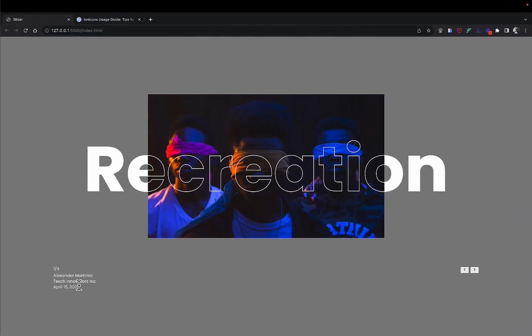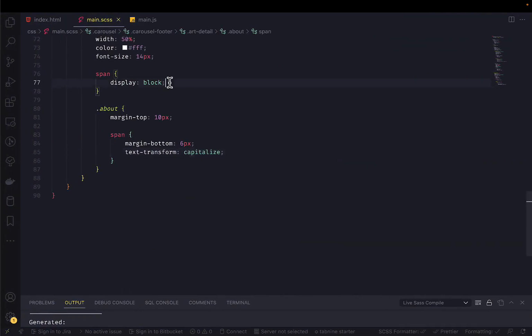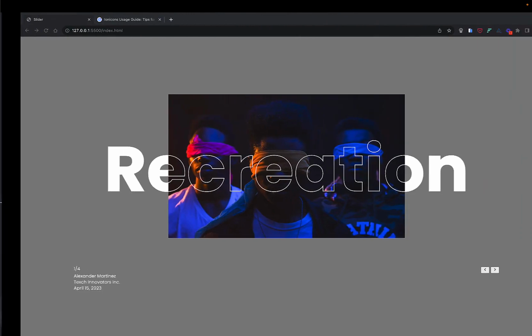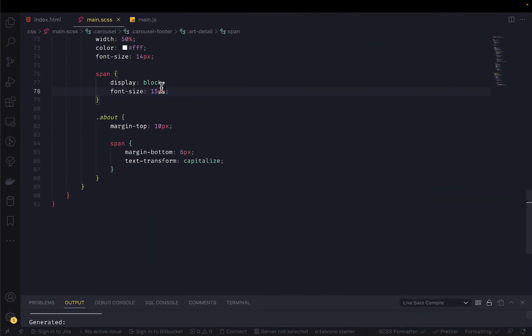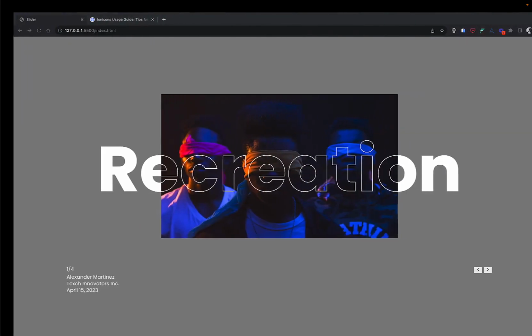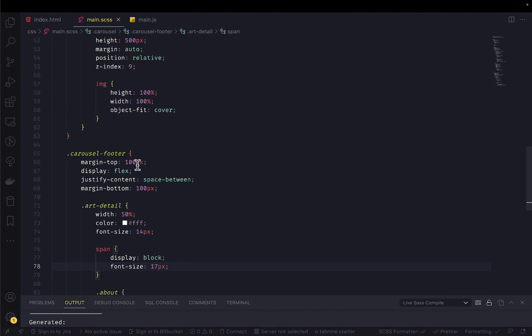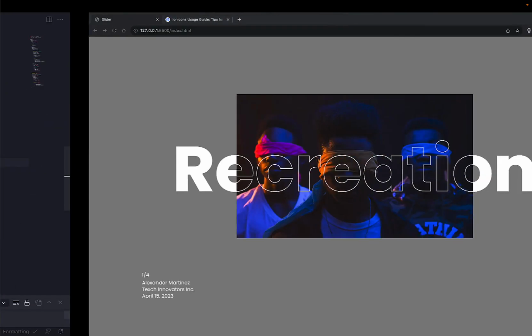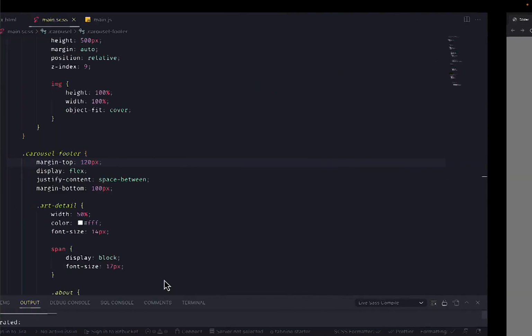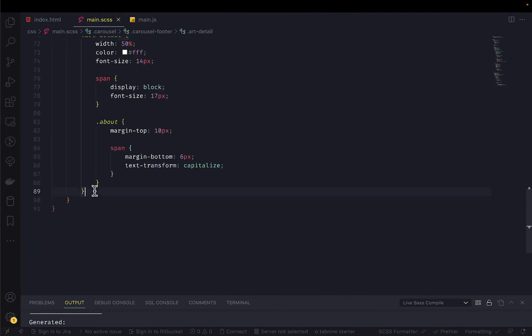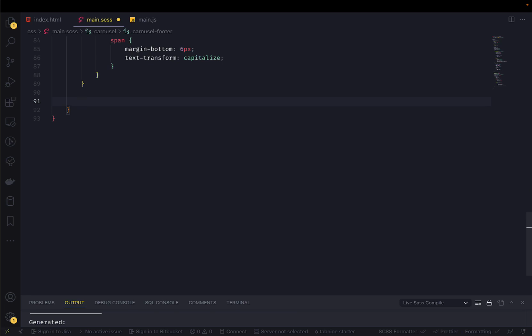So we'll get something like this, and if you increase the font size a little bit, to say maybe 15 pixel, we'll do 17. Makes sense. I'll take this one, space a bit. All right, so now we've styled the art detail. Then the next thing we need to do now is style our carousel navigation.